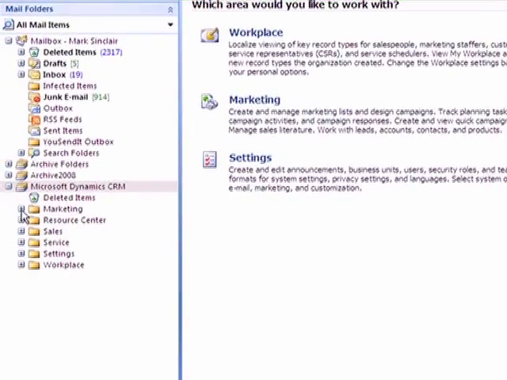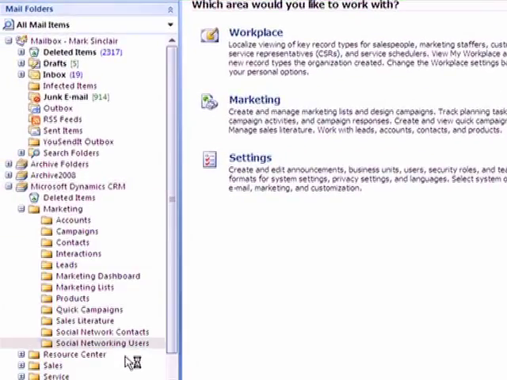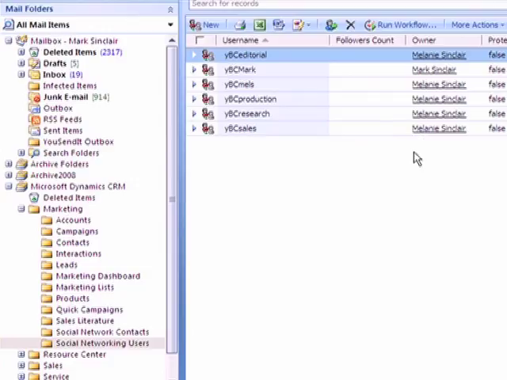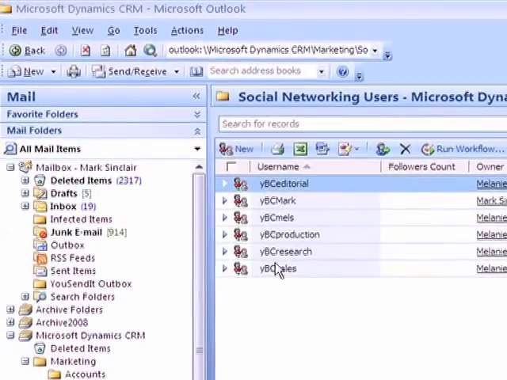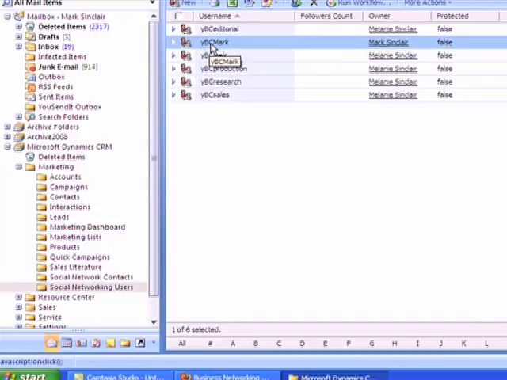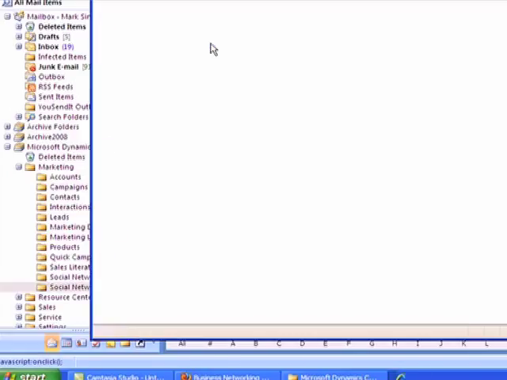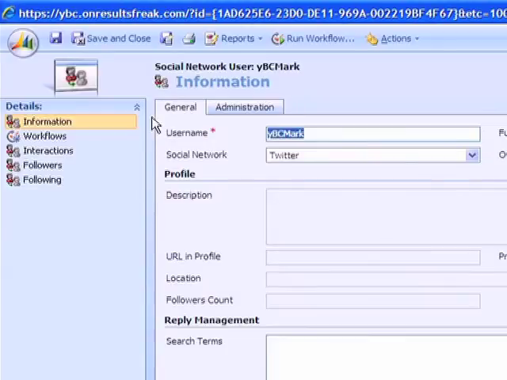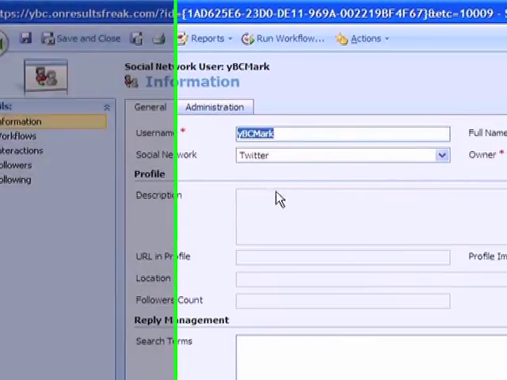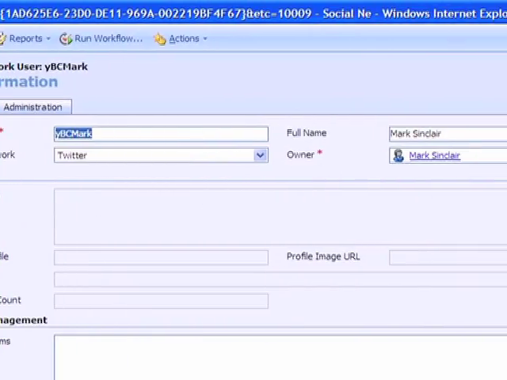I use the marketing tab most of the time, and let's go into social networking users. Here you can see some of the social networking users that we've already loaded up. Melanie has loaded up some of our colleagues' profiles, and here's mine, yBC Mark. Just with a couple of clicks you can click in and go into that particular user, and you've got a little bit of detail here.